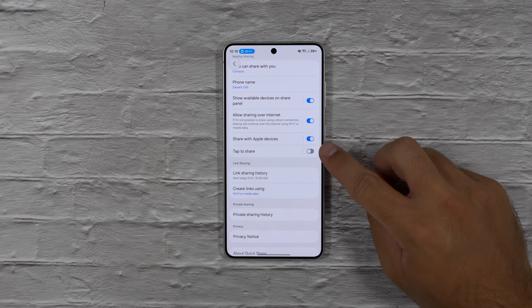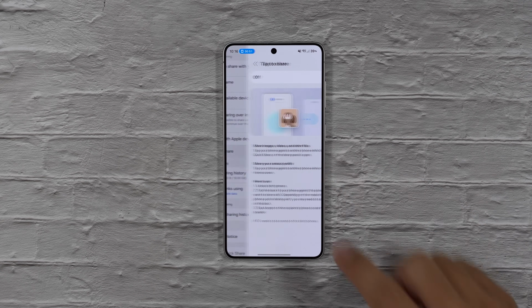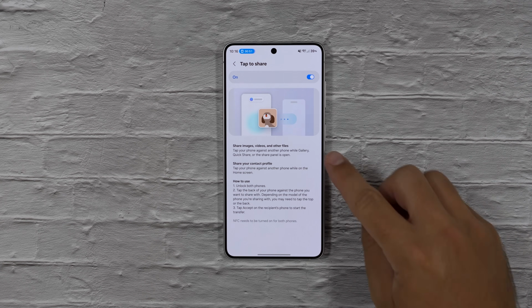Nah, that's boring. It's tap to share. You turn this on, press the toggle, turn it back on again. Again, early version, not even beta. This is like before beta.